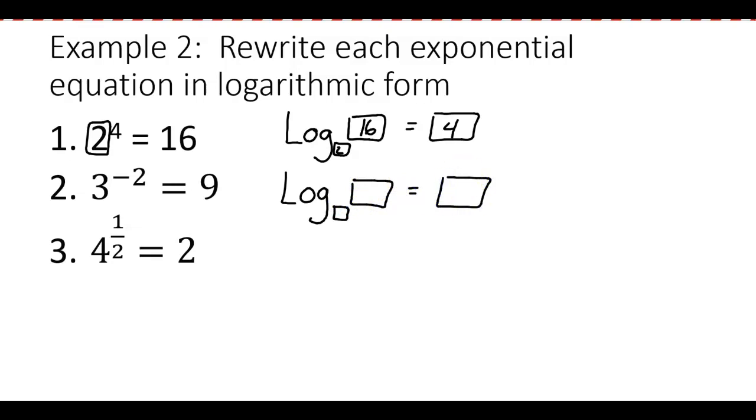So what's my base on this one? The 3, so that's going to go here. And then we have -2 and 9 left. We're going to flip those. So that's going to be 9 and -2. Now, I just realized there's an error here because 3 to the -2 is not 9. So I have a typo. So let's change that to just a +2. But that's true. I made a boo-boo. All right. Let's look at the last one here.